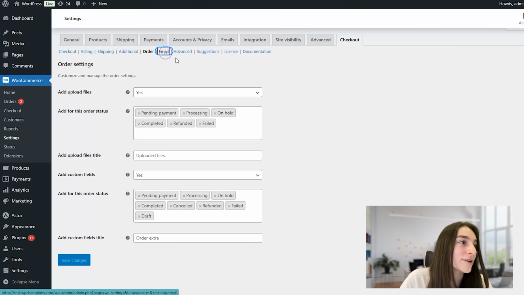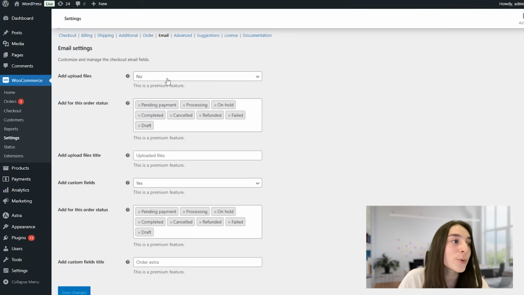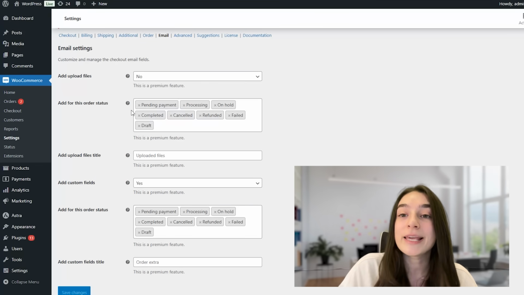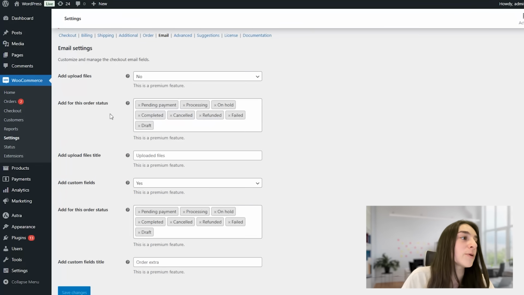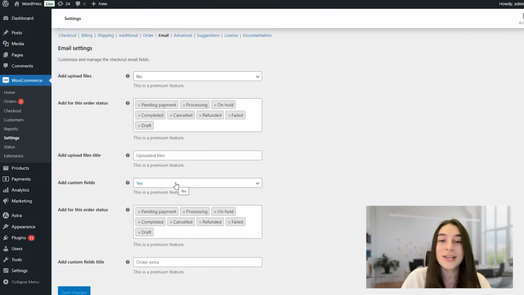Let's head to the email section that we have. And this is very similar to what we had in order. Again, here you're choosing the statuses, but this time it's for displaying in the email. And the same goes for this. Again, you can choose the order statuses where they're going to be able to upload files in the email. And then you can customize the title here. Again, allow them to choose custom fields and choose on which order statuses these custom fields appear in the email. And don't forget to save these changes. And that's it. Your comprehensive checkout page is ready to go.